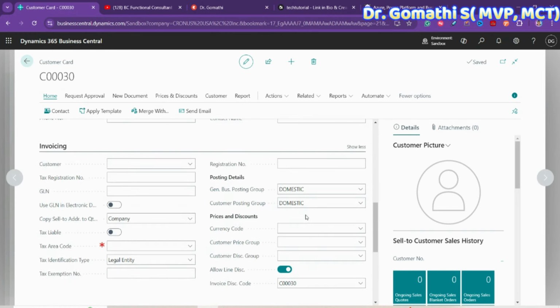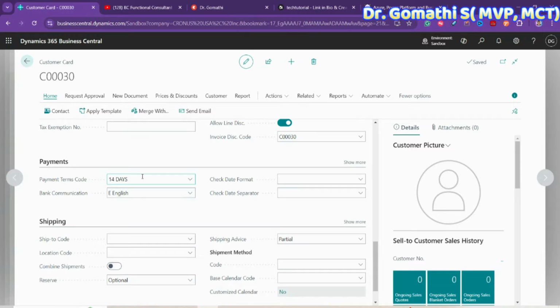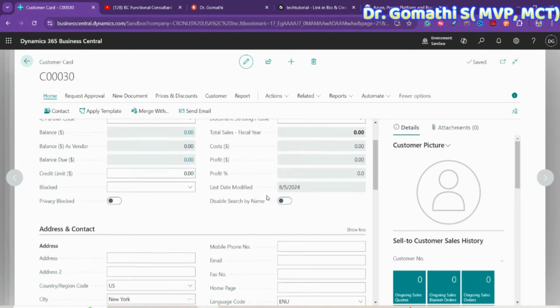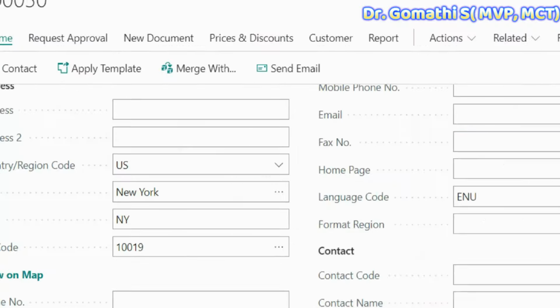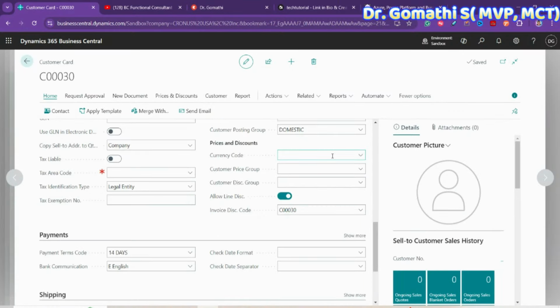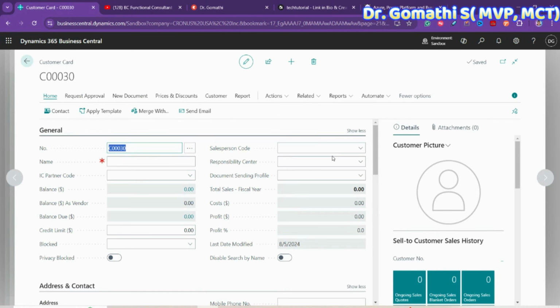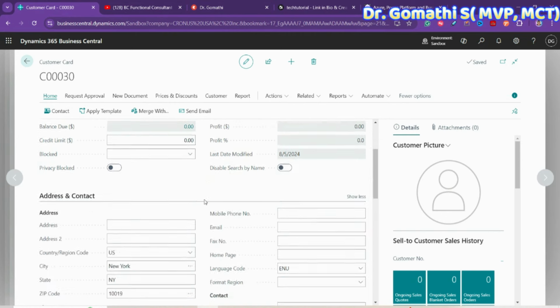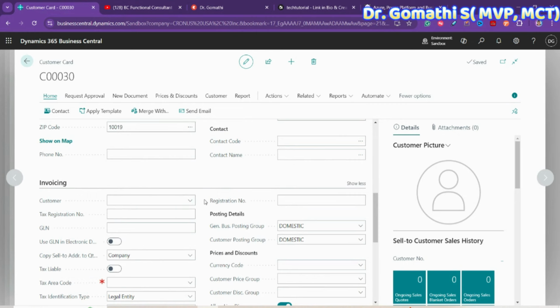So here if you just come down, you can see the payment terms are set by default. Okay, you can also see a few options which we have set there, right? Like US, all the customers who are from US, New York, and the EU. So everything is already set here. The simple thing you have to do is enter the name of the customer, who that customer is, and you can just go ahead with the name and simply save it. Okay, this is how you can create a customer card.